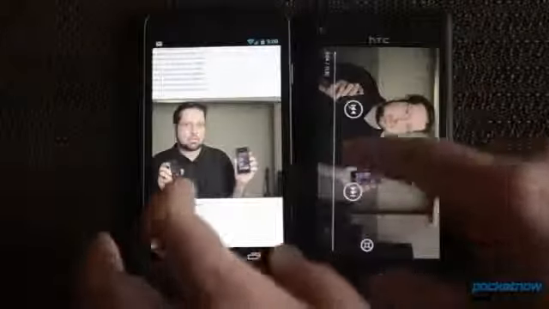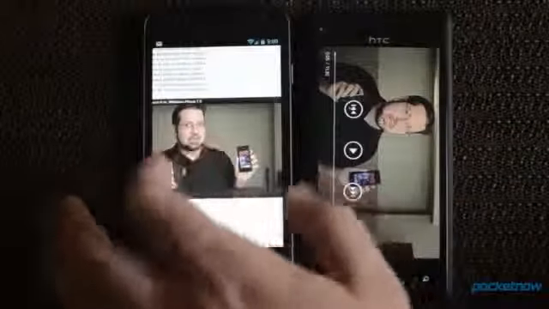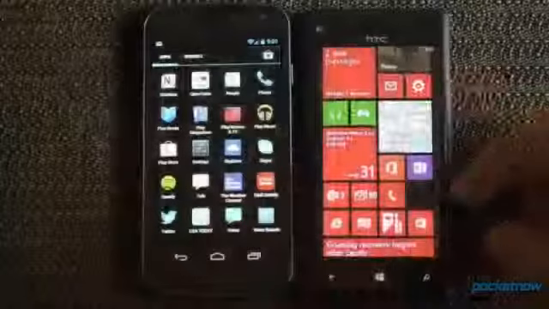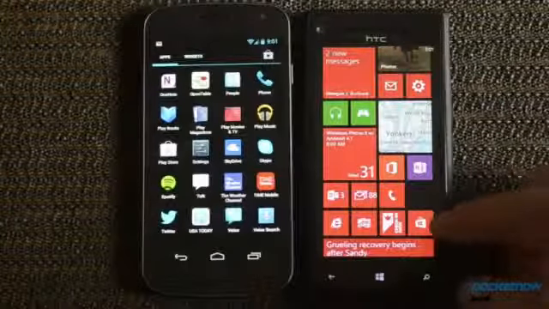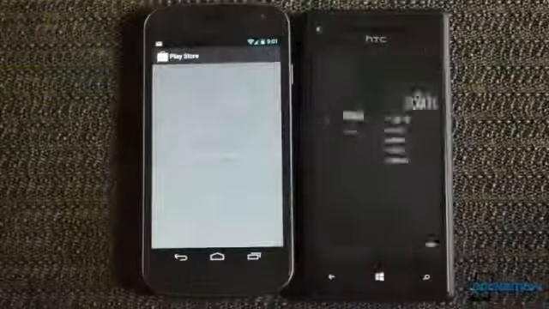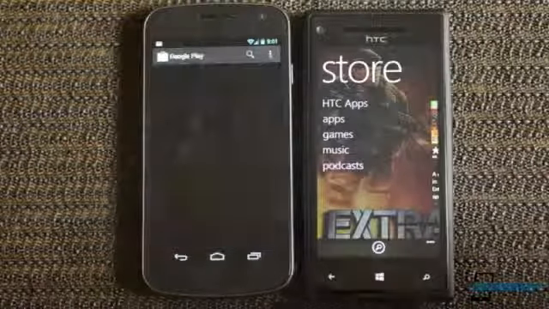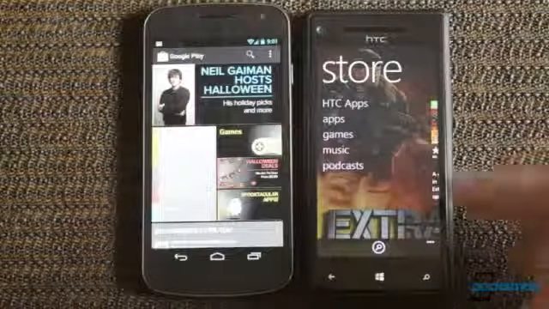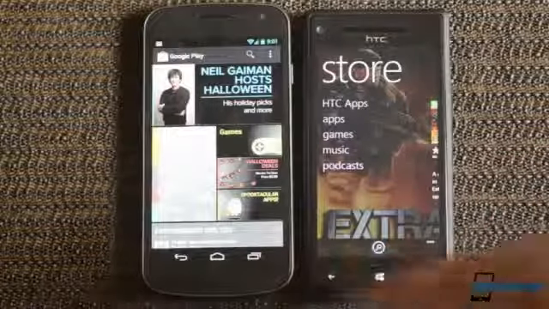And it looks like Windows Phone went faster. Okay, lastly, let's just compare the stores and see what's in there. So let's go to the Play Store. We'll just launch them at the same time, see what happens. This one came up right away. Nice animation where we saw a loading screen over here.